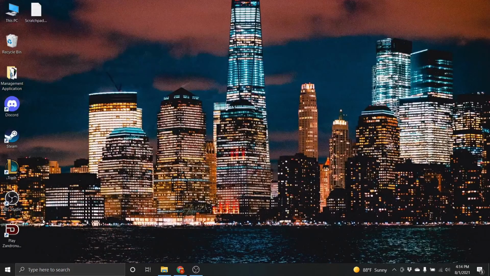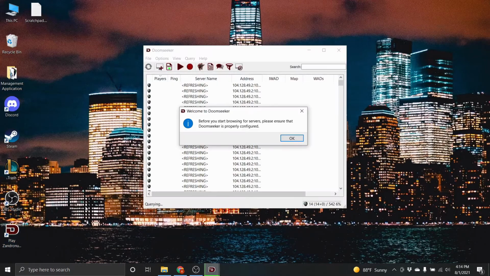What you should see on the desktop is a shortcut for DoomSeeker, which is the multiplayer server browser. So I'm going to double click on this, and I'm going to be greeted with a pop-up asking to configure DoomSeeker so that I can start browsing for servers. So I'm going to click OK.